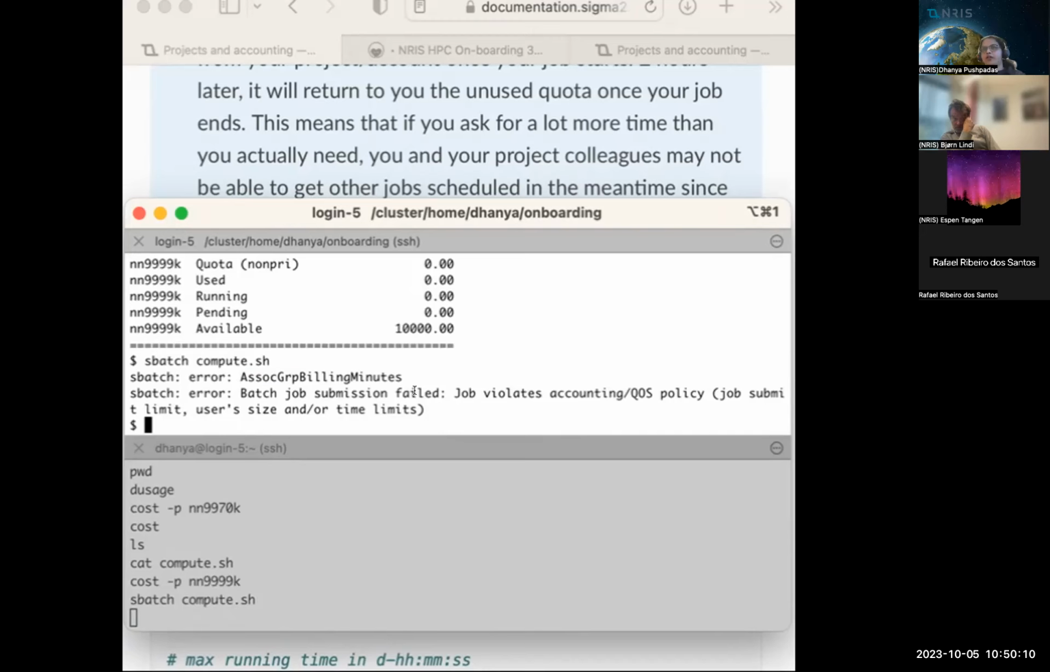If your project doesn't have enough CPU hours, you will get this kind of error while running. Slurm will not take your job in. Is it only the number of cores, or is memory also counted, right? Yes, memory is also counted.